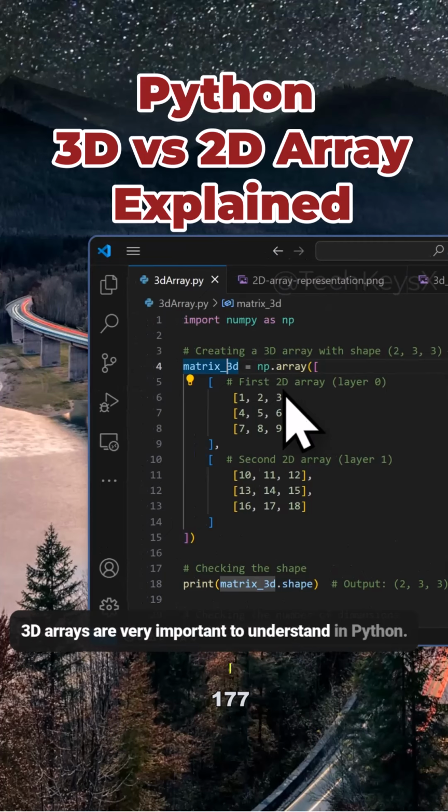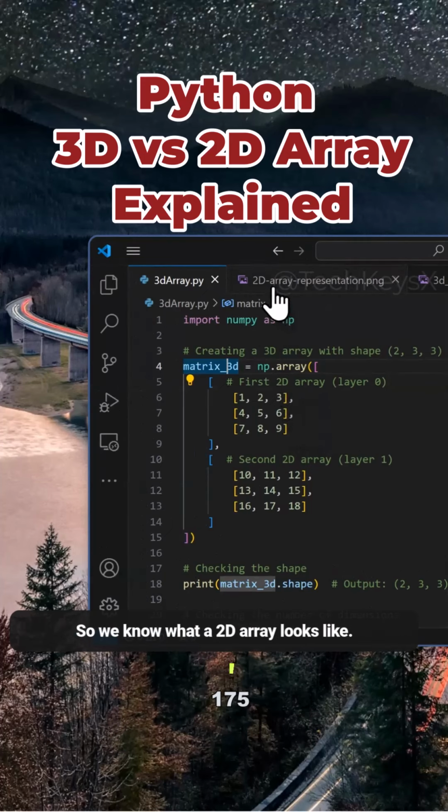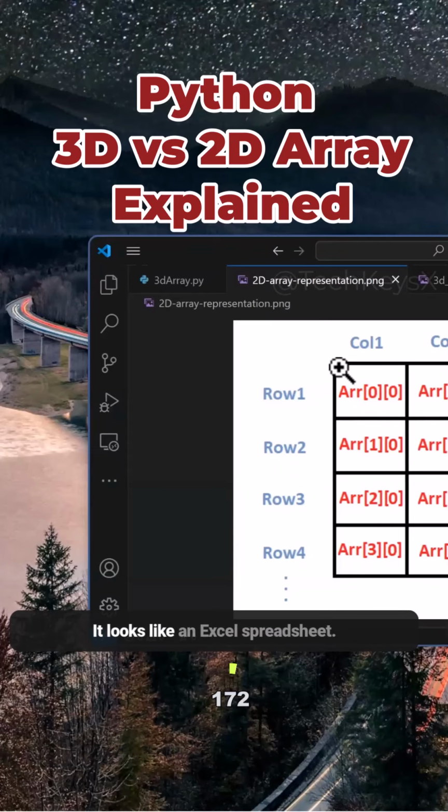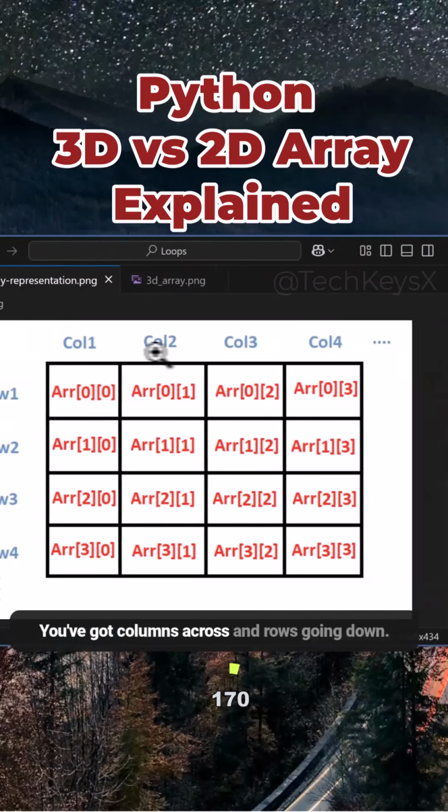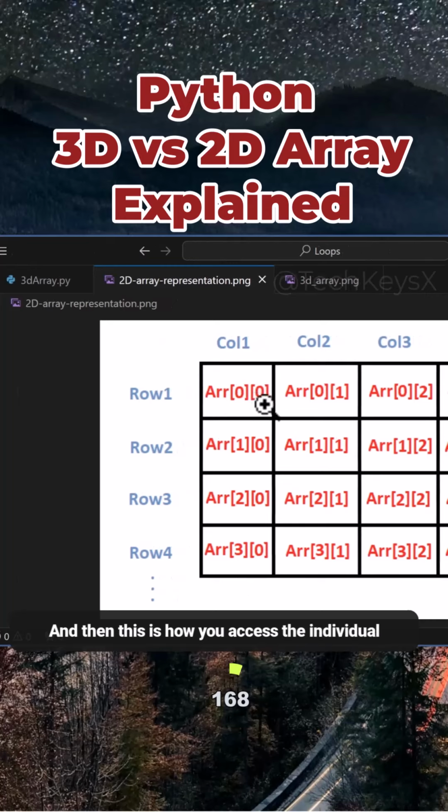3D arrays are very important to understand in Python. So we know what a 2D array looks like. This is what a 2D array looks like. It looks like an Excel spreadsheet. You've got columns across and rows going down. And then this is how you access the individual element of an array. So cell 0, 0 means it's the first column, first row.